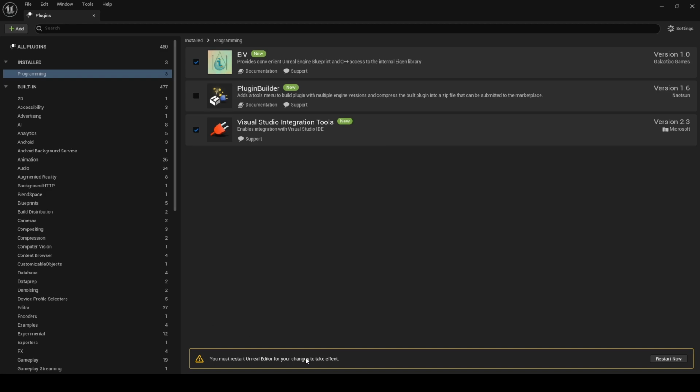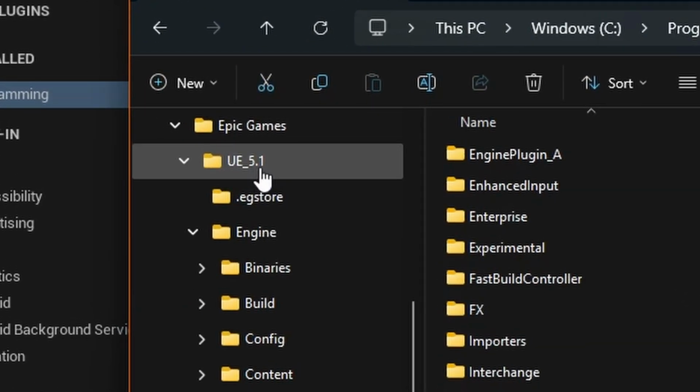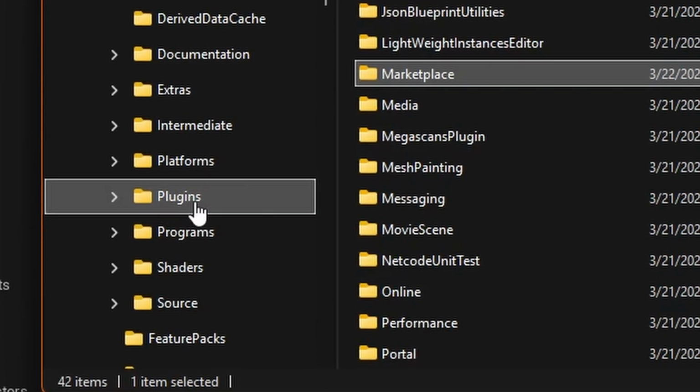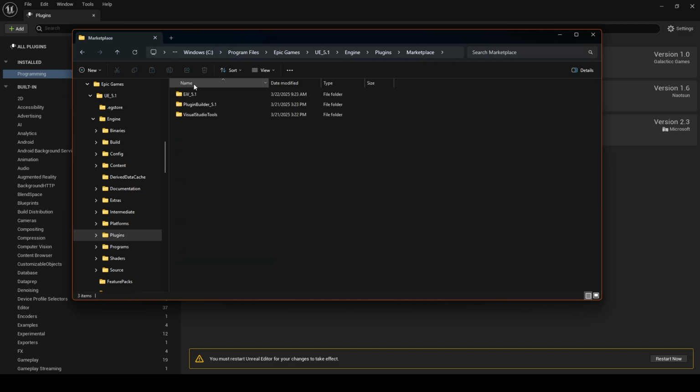If you don't see EiV appearing here, it's because it is probably not in your engine's plugin directory. Where EiV should be in your plugins directory is you will go to your engine. For instance, I'm on Unreal Engine 5.1. We will go down into the engine and into our plugins folder. And inside of the plugins folder, we should see a folder called Marketplace. And this is where your EiV plugin should show up.